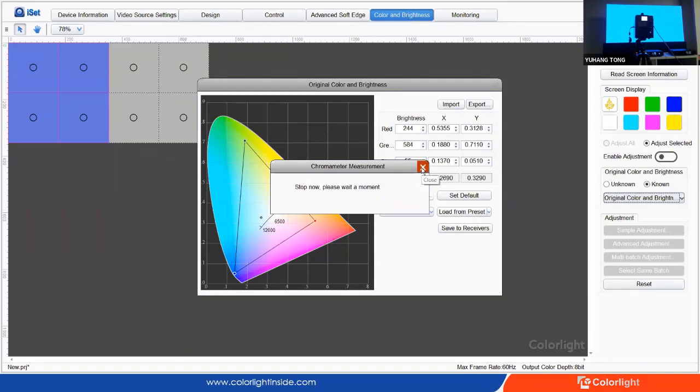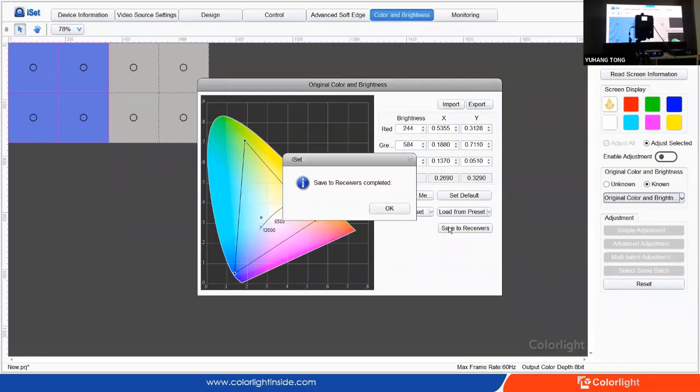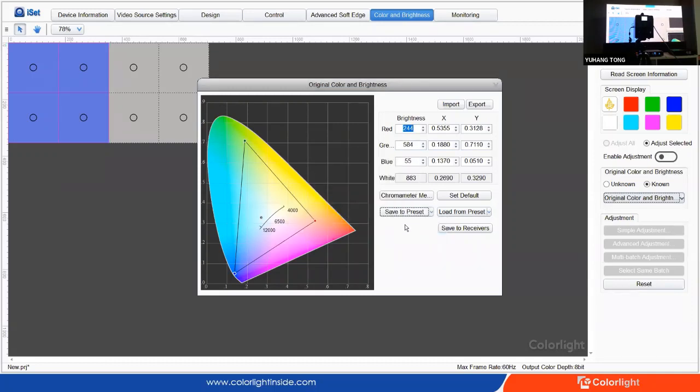So let's close this. Just pretend we have done this process. After the measuring process is done, we can save the original color space data to the LED panel, or save it as a preset, which is saved in the panel itself as well. Do the same process to set the other 4 panels on the right. To save our time, I will not demonstrate it here. It was said before we started this session.